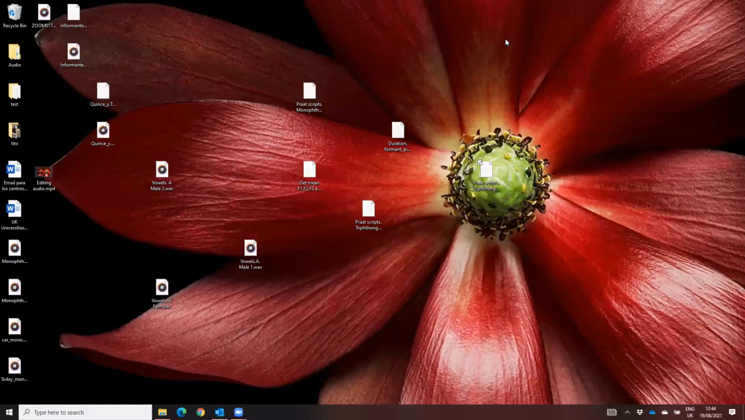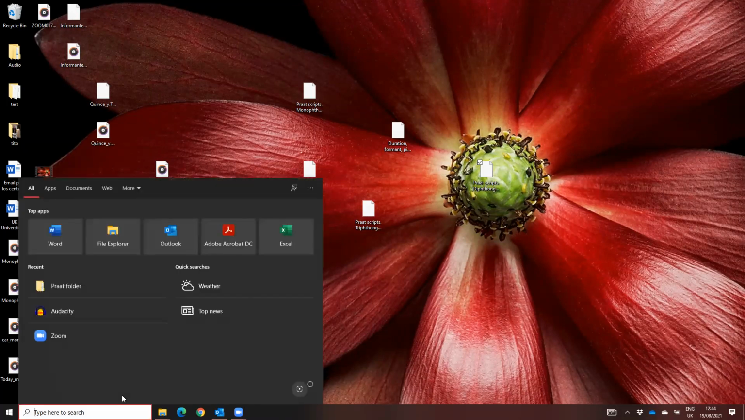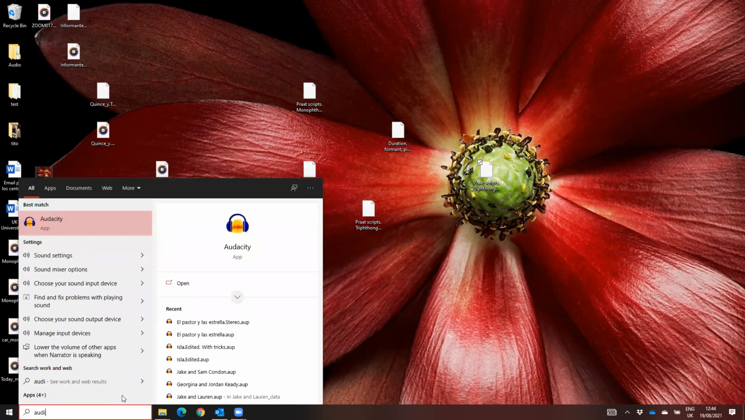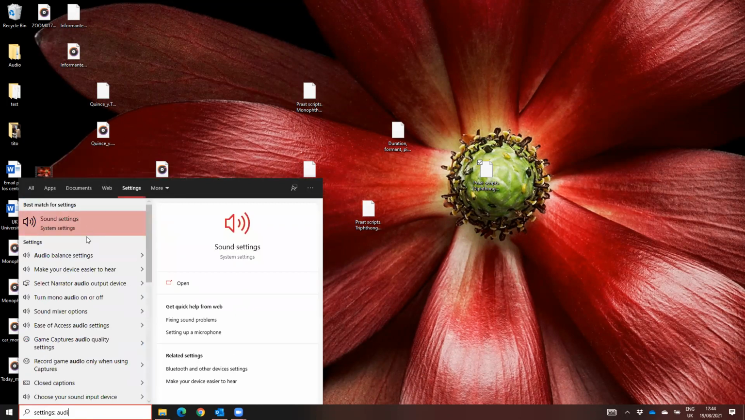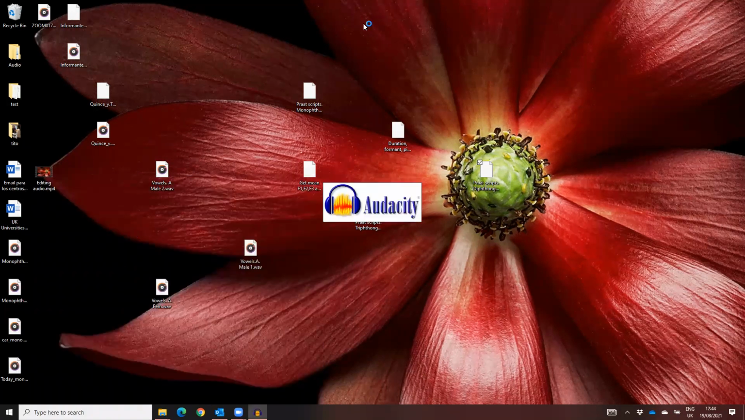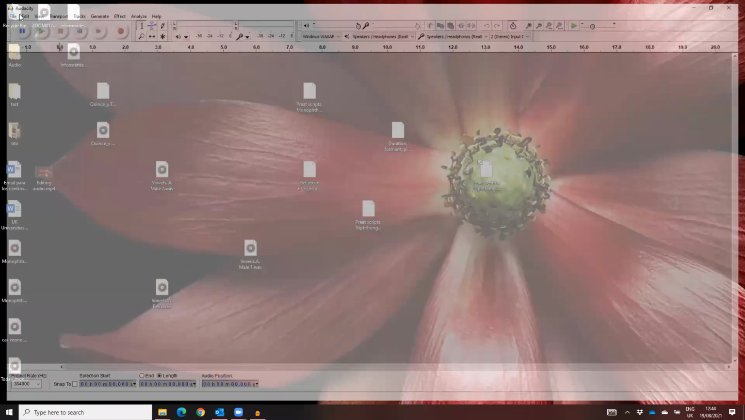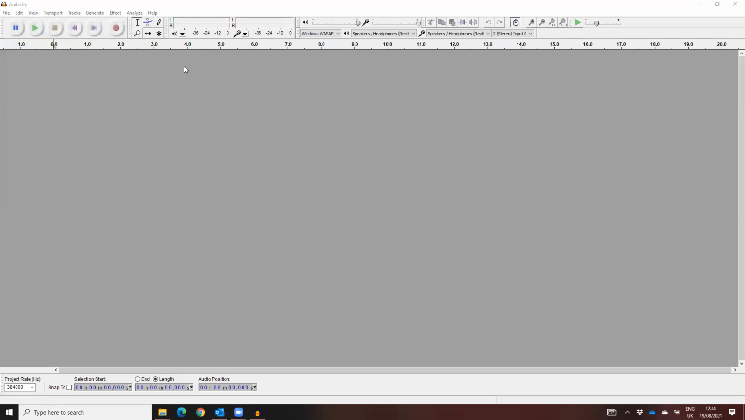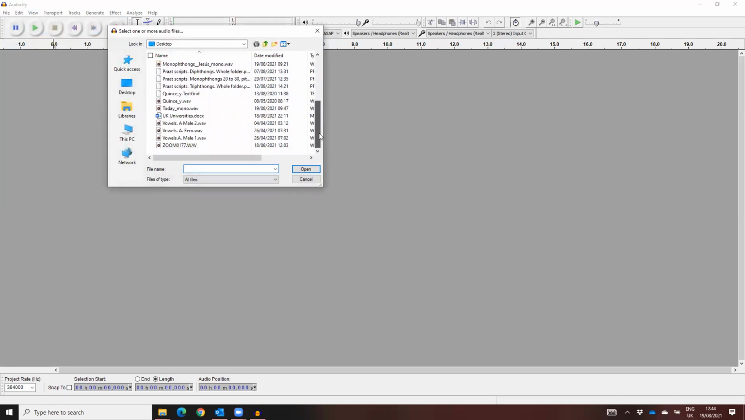Okay, so I want to cover a couple of points about how to edit audio. Just a few very simple tricks that can go a long way to improve the quality of the audio. So let's go with this. So we open Audacity.